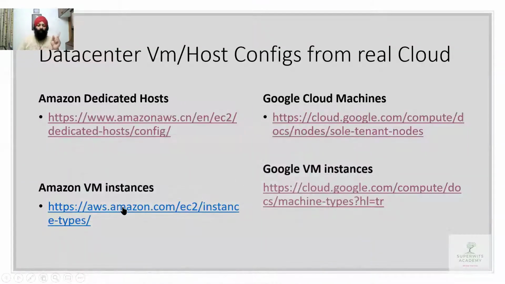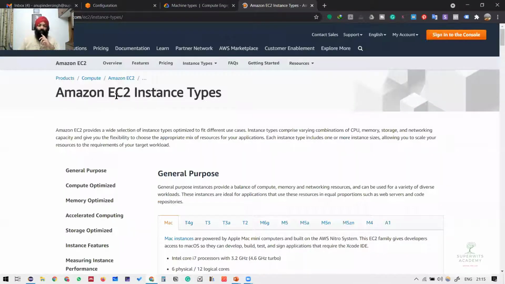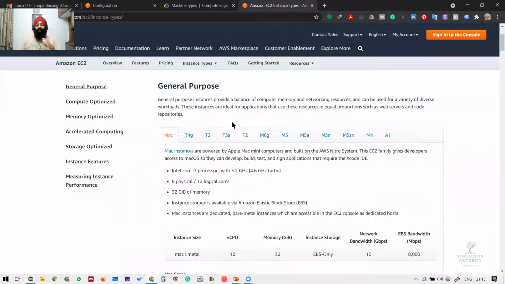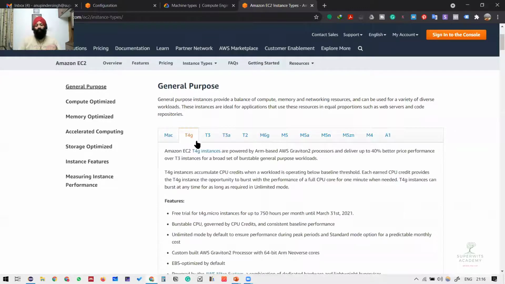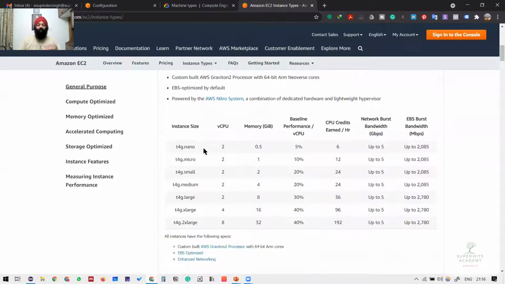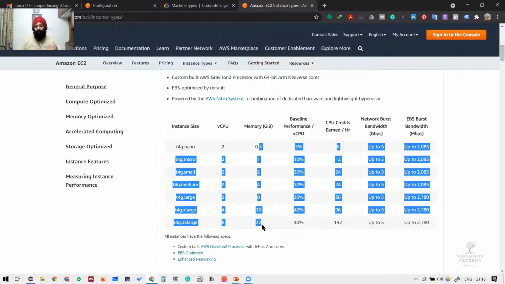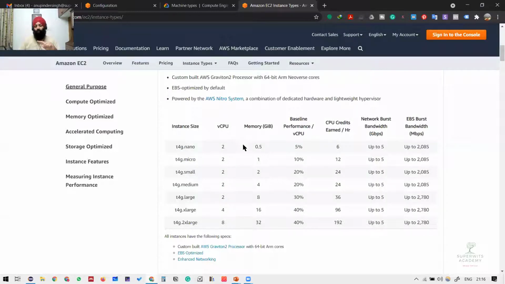There are other instances which I just wanted you to look into, and these are the EC2 type instances, right? So these are the virtual instances they are talking about. There are a couple of different instances. They have Mac, T4G, and they have their own versions. So T4G Nano, T4G Micro, T4G Small, and you can see what the difference is. So these are the virtual instances I'm talking about.